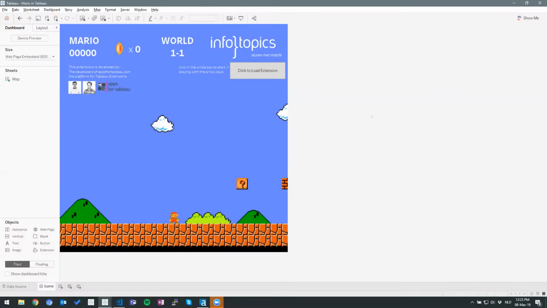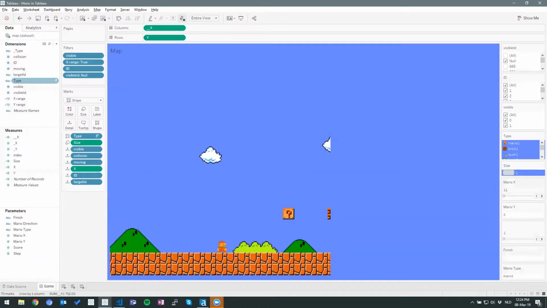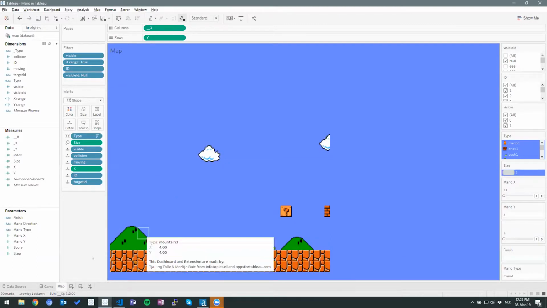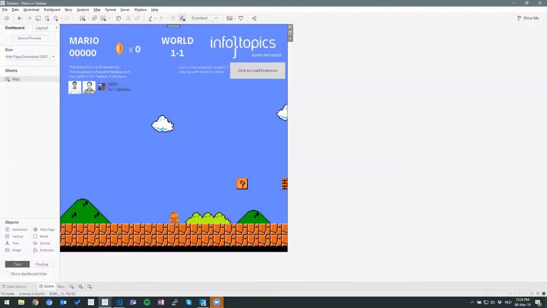This is the extension. This is actually the dashboard, sorry. And as you can see, it's just a scatter plot like this. It has some marks inside and nothing special actually. And if we go back, there's a little block here. It's called click to load the extension. This is actually the heart of this dashboard. So this thing makes this scatter plot smart and interactive.